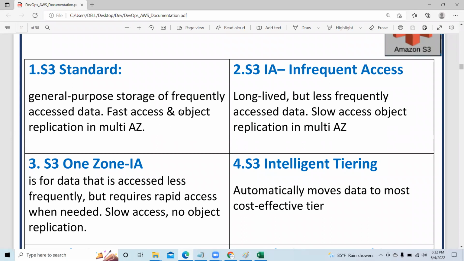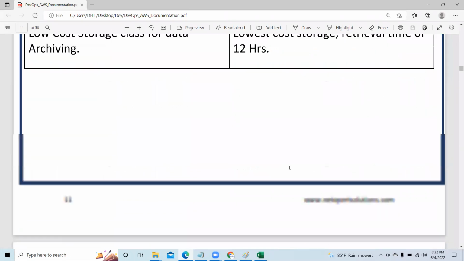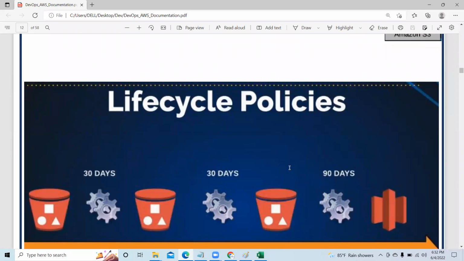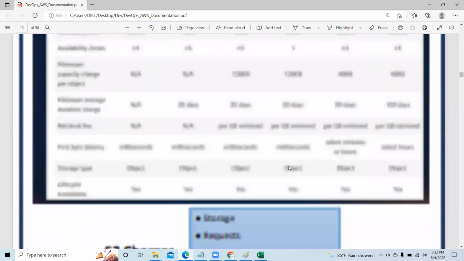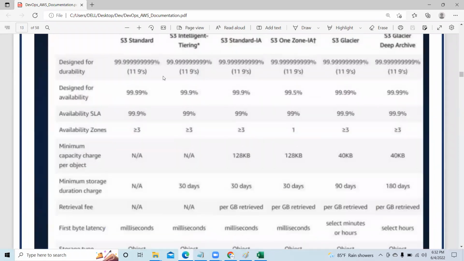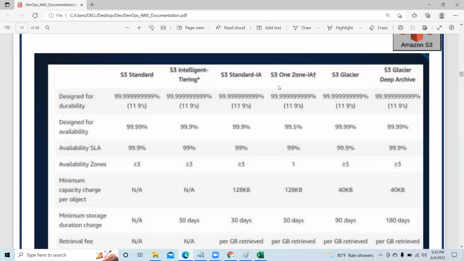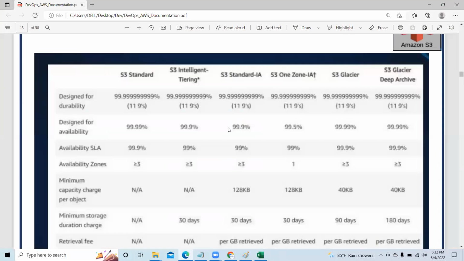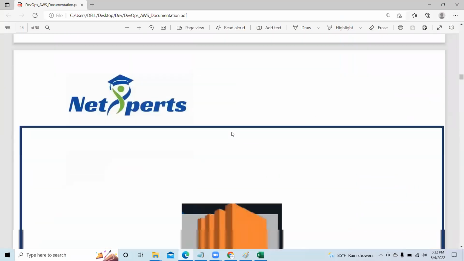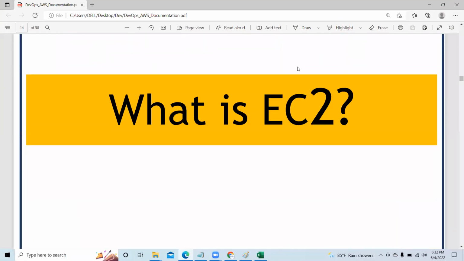If you have any questions, guys, please raise them. You can see the storage classes here in S3. So guys, if you don't have any questions, next we move to EC2.